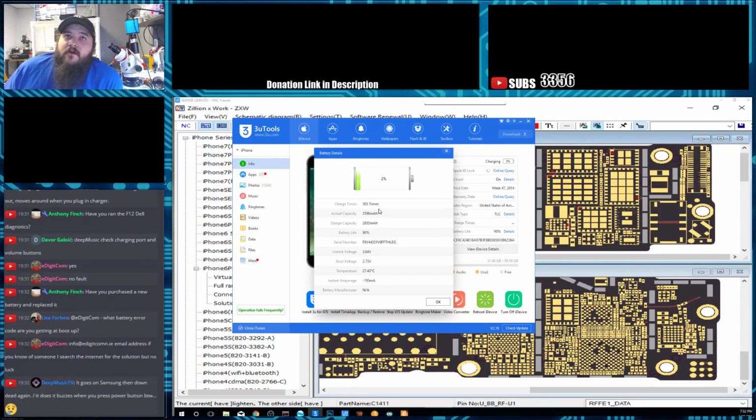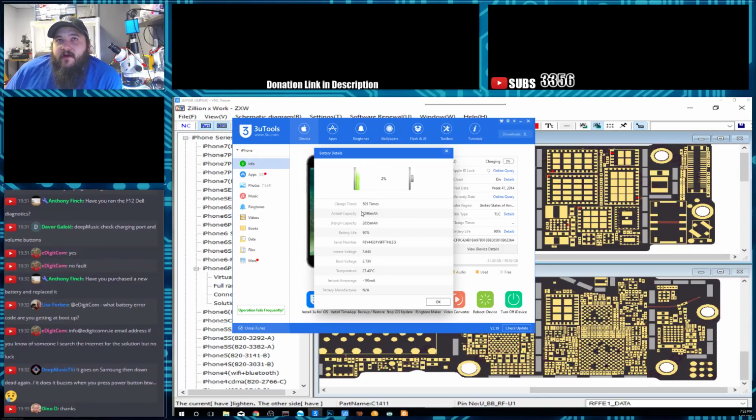So before, this right here on the charge time said 0. It would not show me how many charge cycles the battery had. And then under actual capacity, it would say 100 milliamps. And the phone would reboot itself. So after putting those two resistors, we now have a charge cycle count, and we also have our actual capacity of the battery. So this seems to fix the issue.